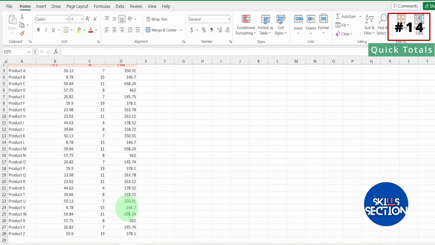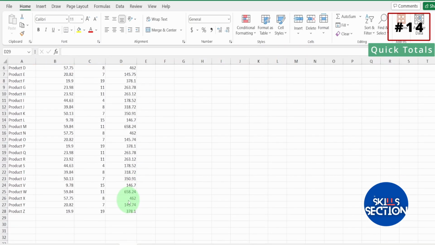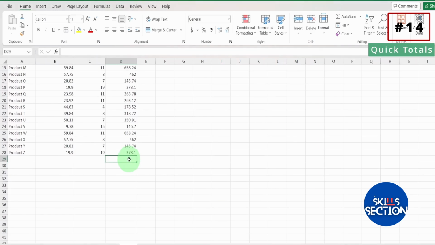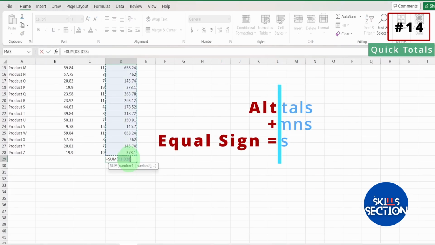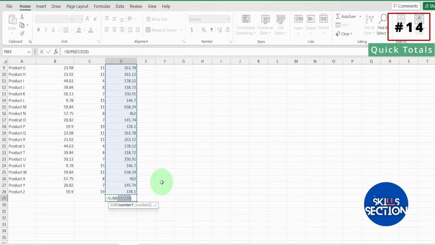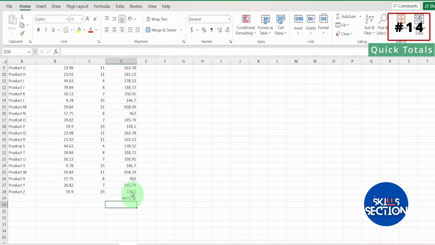If you want the sum of all values in a column or row, you can use the shortcut Alt equal. Suppose you want the total sales for all products in the sales column. Select the cell where you want the total. Next, press and hold the Alt key and then press the equal sign. Excel quickly builds the sum function with all the data in the column above. Now press Enter, and this will give you the total of the values.